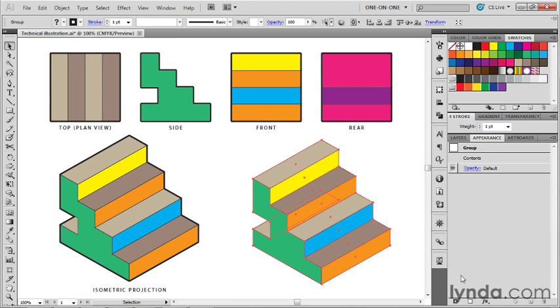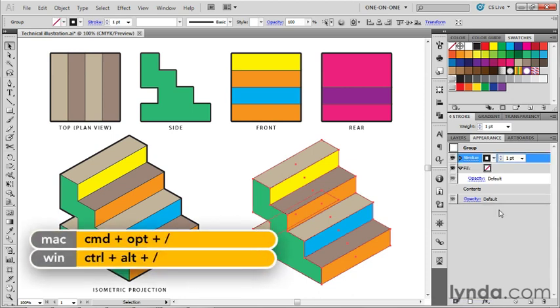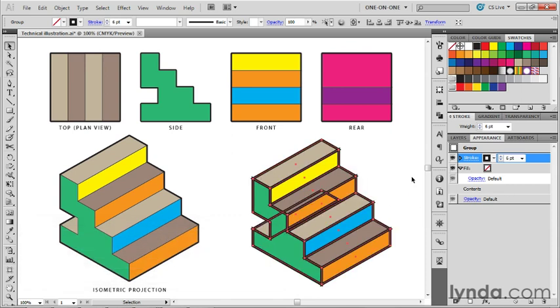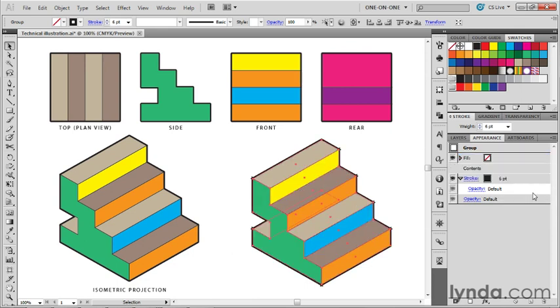So I'll go to the Appearance panel and I'll add a stroke by clicking this bottom left icon. I could also press Control-Alt-/, or Command-Option-/ on the Mac. I'll go ahead and increase that stroke value to 6 points. That covers up everything, looks terrible, so I'll go ahead and drag it below contents like so.